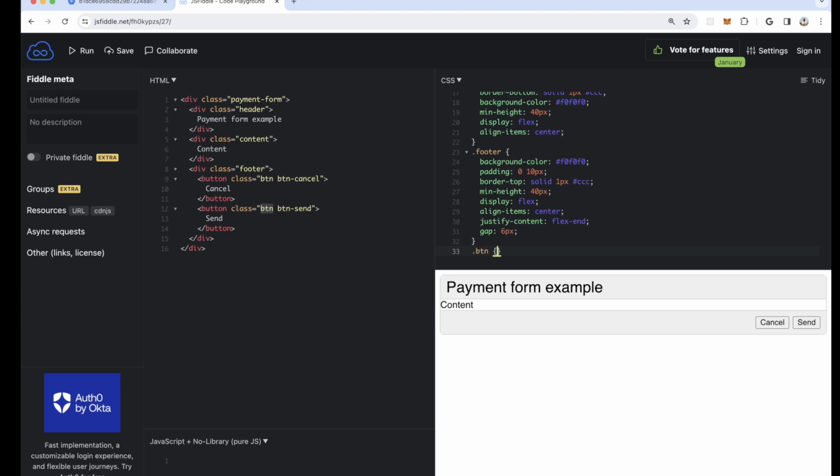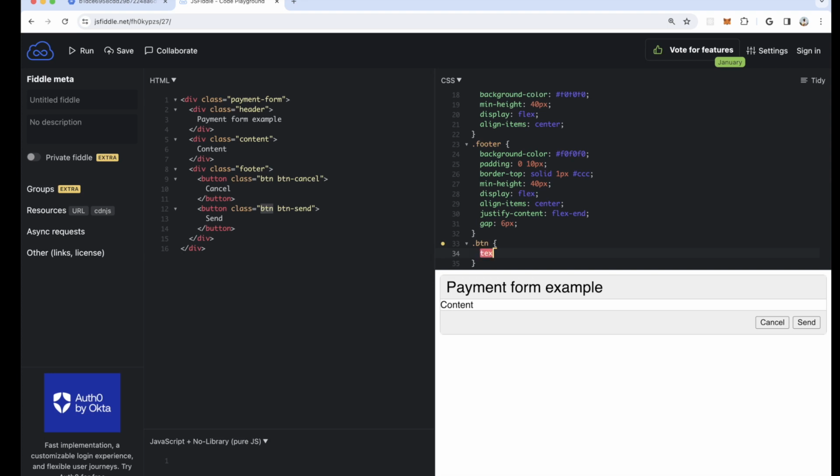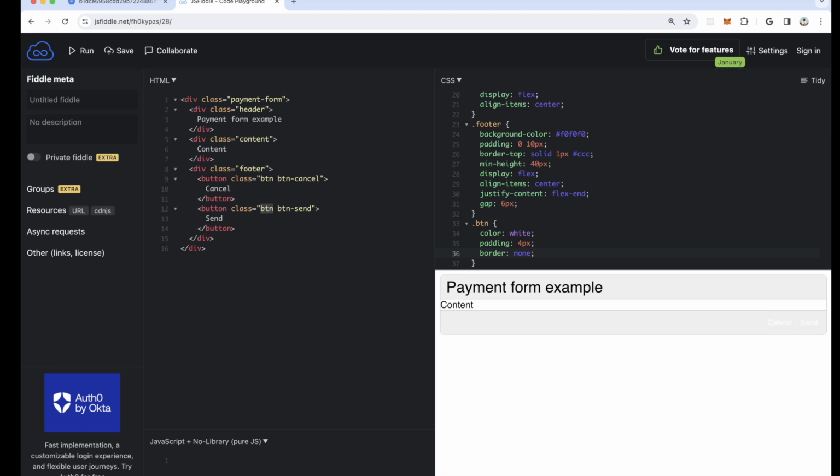So a regular button will be color white, and it will be a small padding, let's say 4 pixels, and they don't have borders, right? So right now we have this. We can pre-establish a font size of 12 pixels, and that will be good.